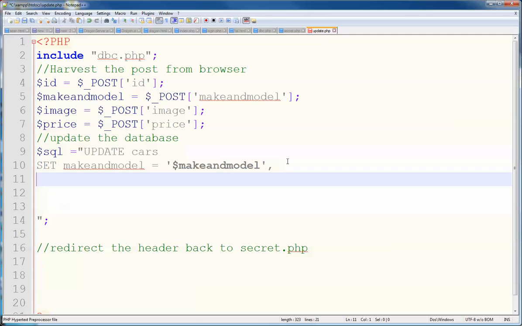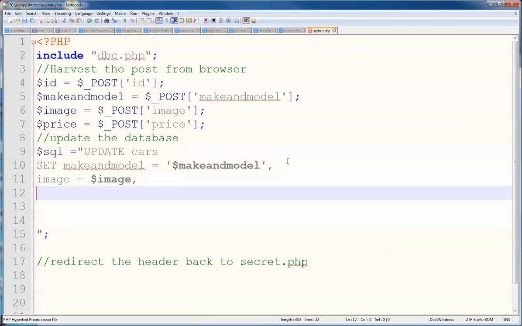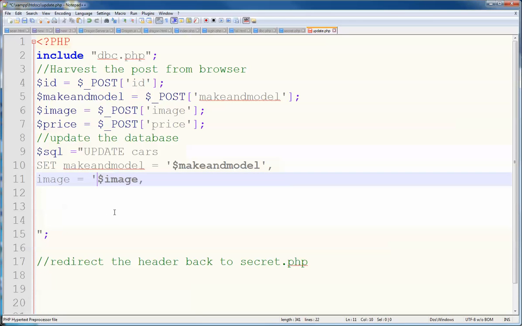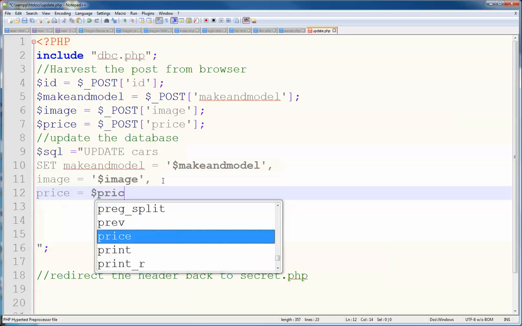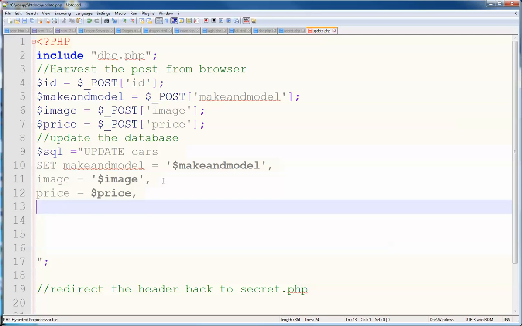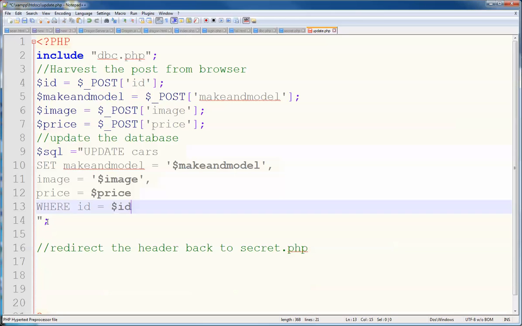Then we're going to say that the image is equal to $image, comma, and then, oh, I forgot, the image is a text string, so we've got to put some half quotes around that. However, the price is not text, it's a number in the database, so I can just put $price and then a comma without that. Oh, and price is the last one, so no comma on the last one. I just have to put then where ID equals $ID. And since ID is not a string, we don't have to put half quotes around that. Okay, great. So now we're almost done.